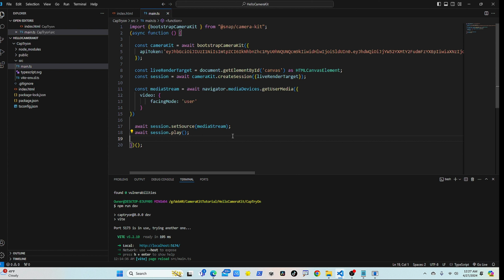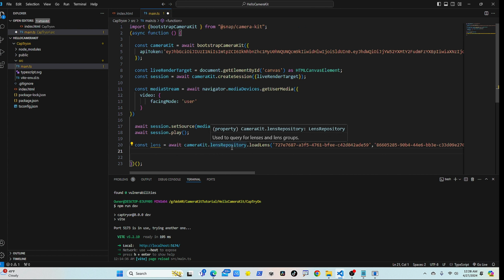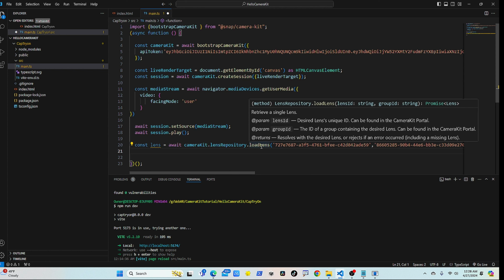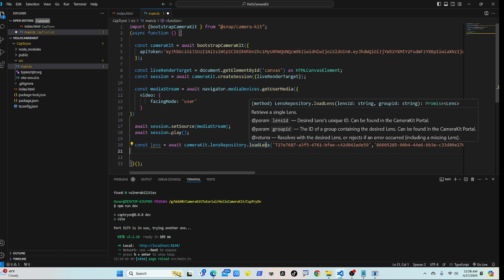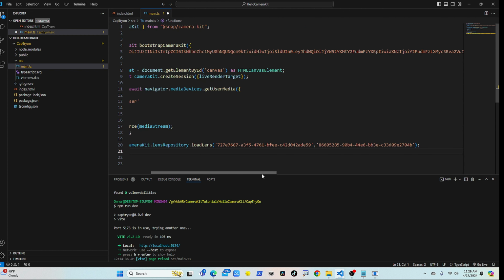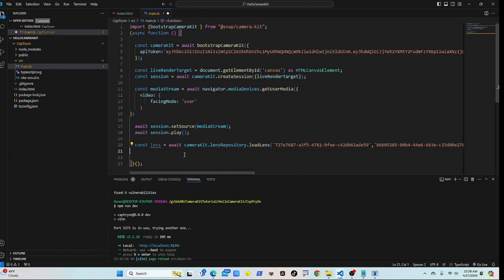We are simply going to load a lens from our group. So I'm going to basically call cameraKit.lensRepository.loadLens, and then we're going to put the lens ID and the group ID. The first parameter in this method is the lens ID, and the second parameter is the group ID. When that's all done, you can apply these lenses to your session by doing session.applyLens.